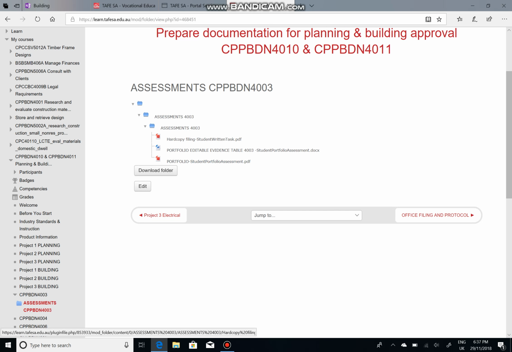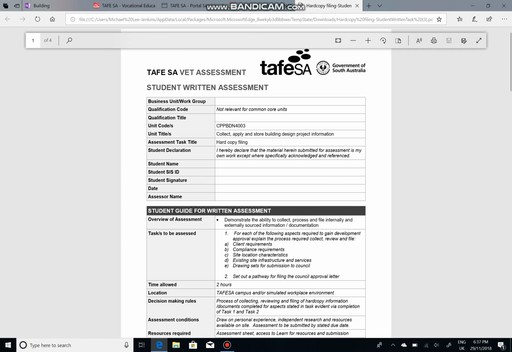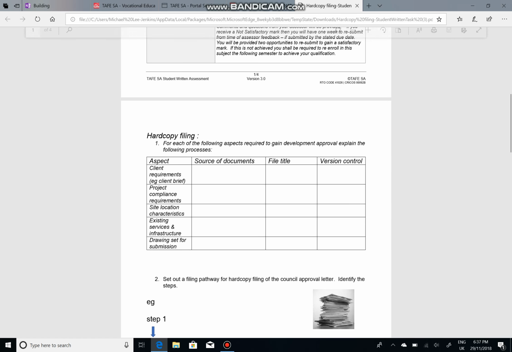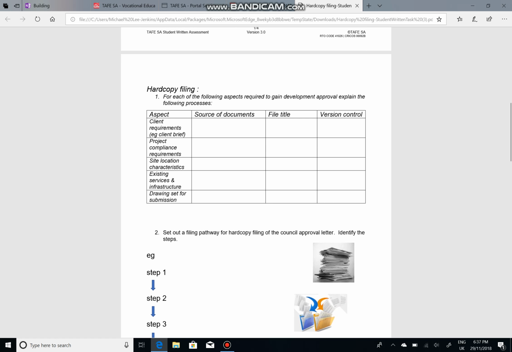There's also the hard copy filing task to be completed. Now, once again, the hard copy filing task is fairly simple. This first one just requires some documentation from you to state things such as client requirements. Where would we get those client requirements? Well, they're going to come either from the client or the building designer. And then what is the file title you're going to give to that document file, client requirements? And then what is your version control?